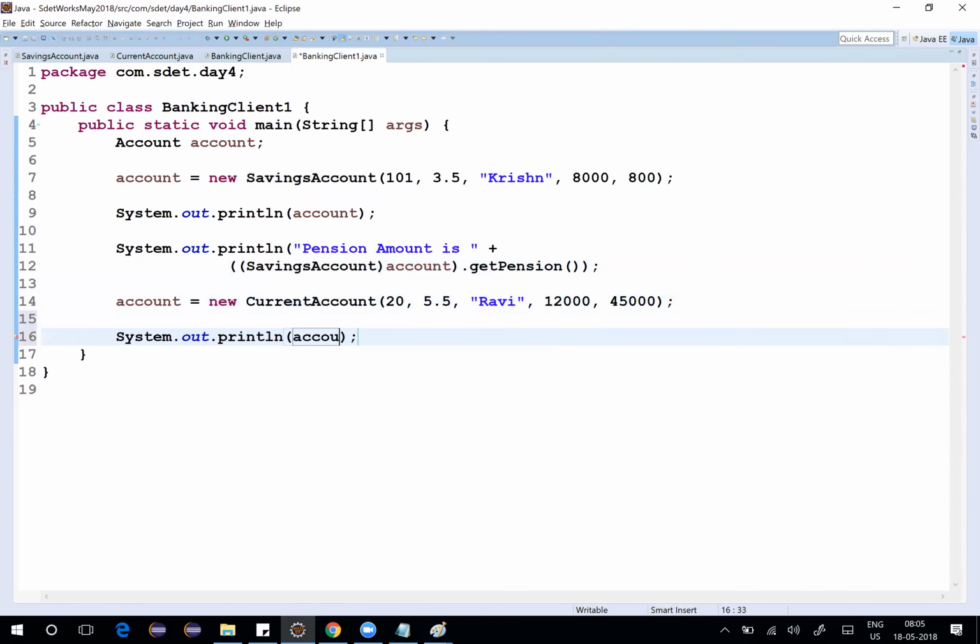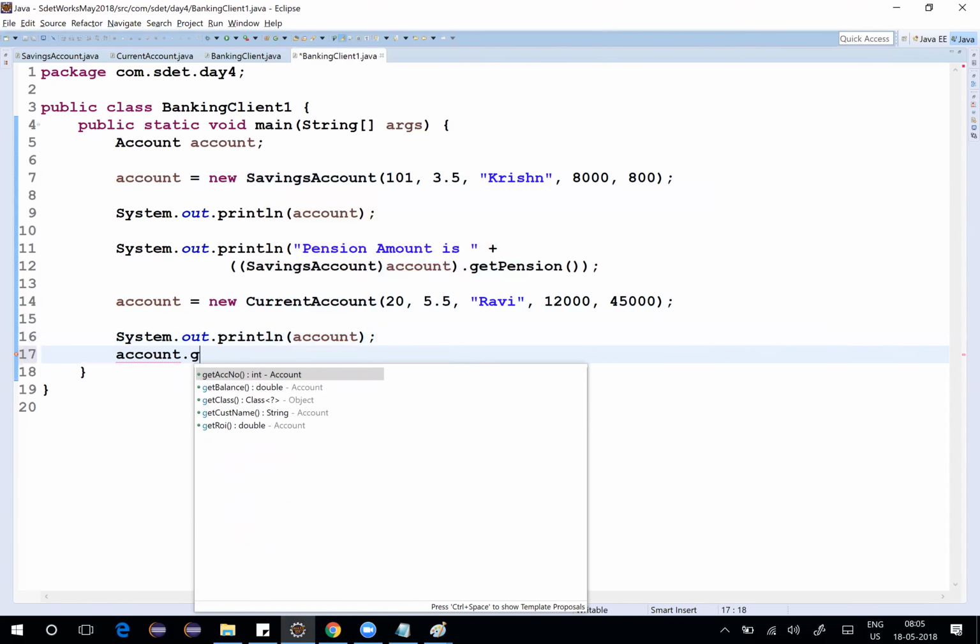I'm sorry, this is account. So now look at this. The account so far was referring to a savings account. Now account is referring to a current account. This object, which is called account, has become polymorphic. It has become polymorphic.